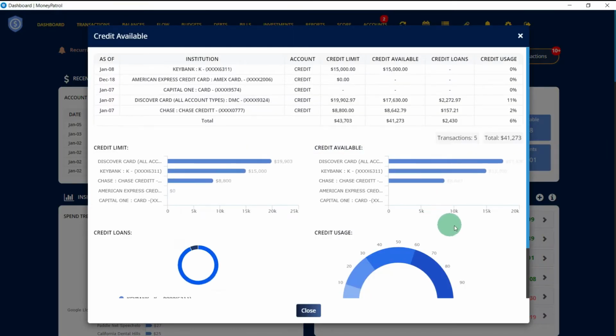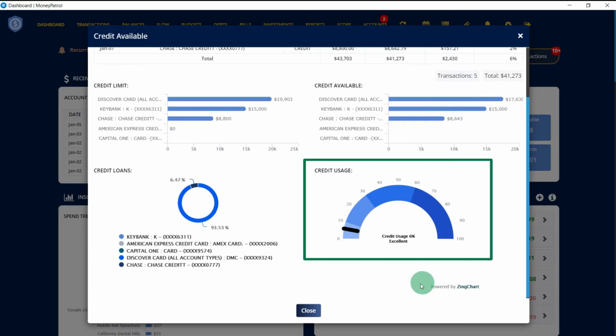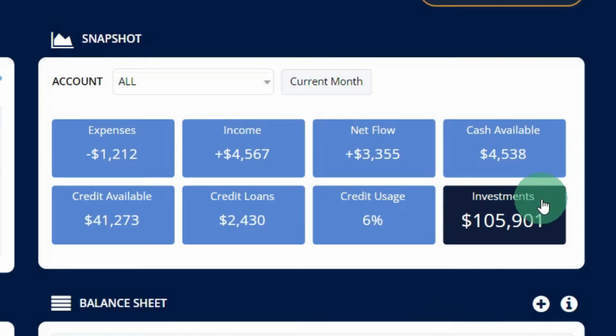Credit usage. Credit card usage, or the percentage of available credit that you use, is a significant credit rating factor. It has a direct and major influence on your credit ratings. Continue monitoring how much you've been using your credit by clicking on Credit Usage. The pop-up window will display the details of your credit card utilization.